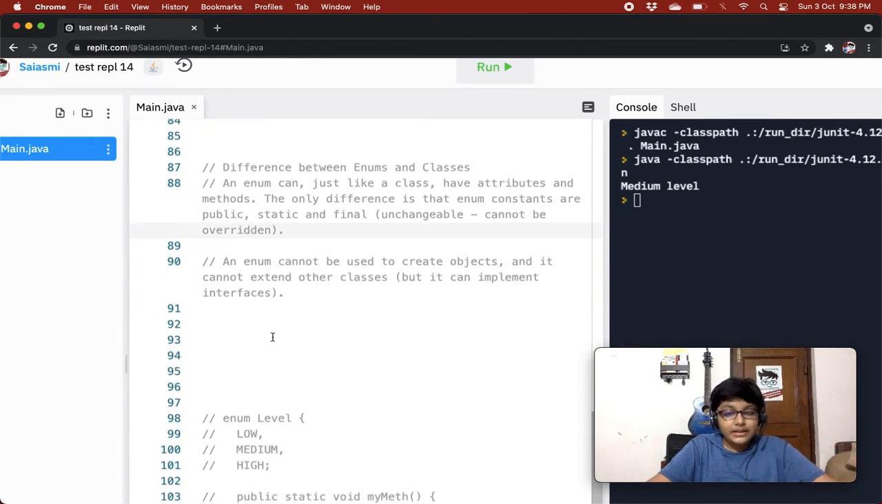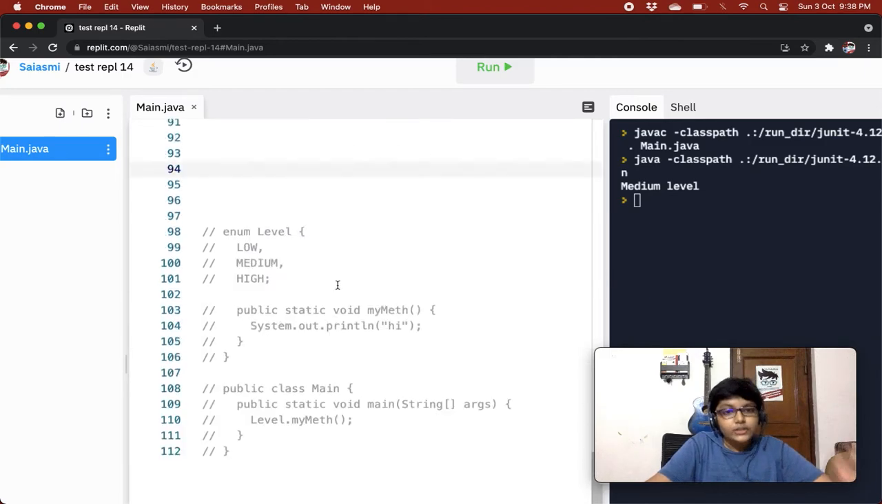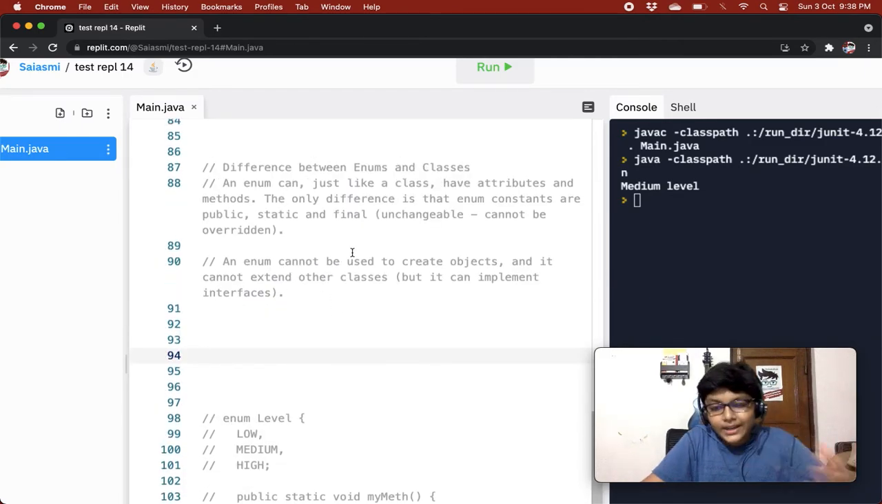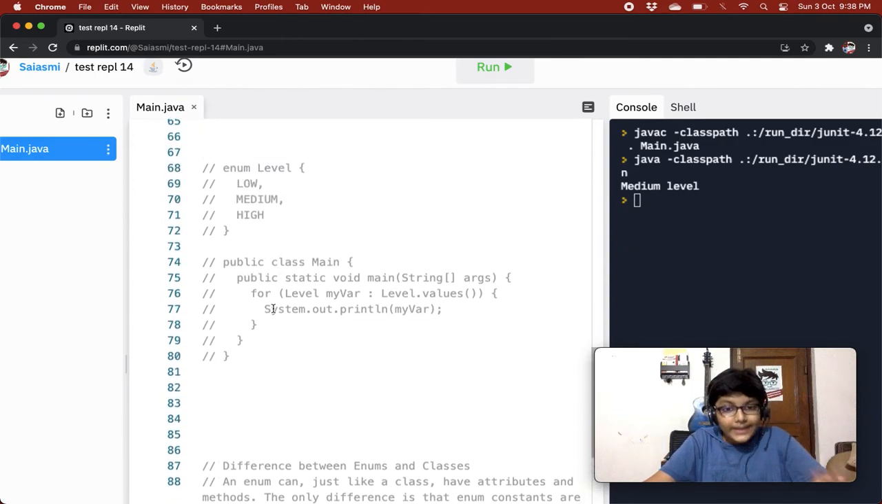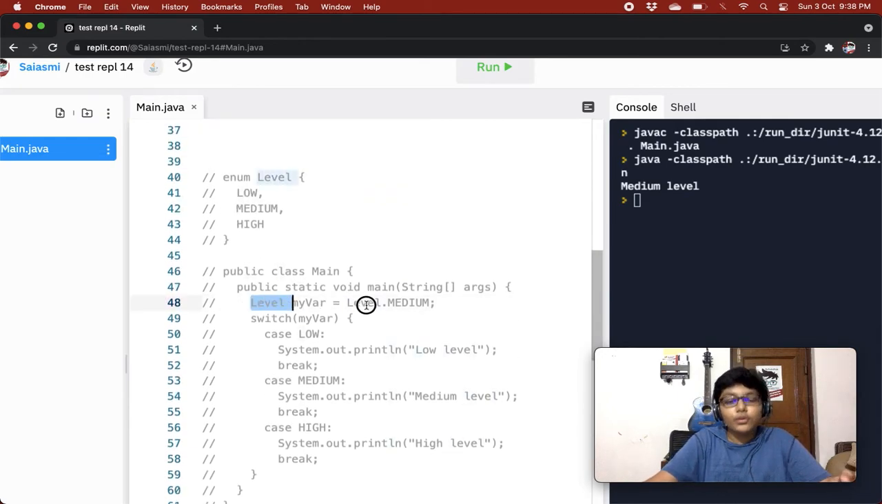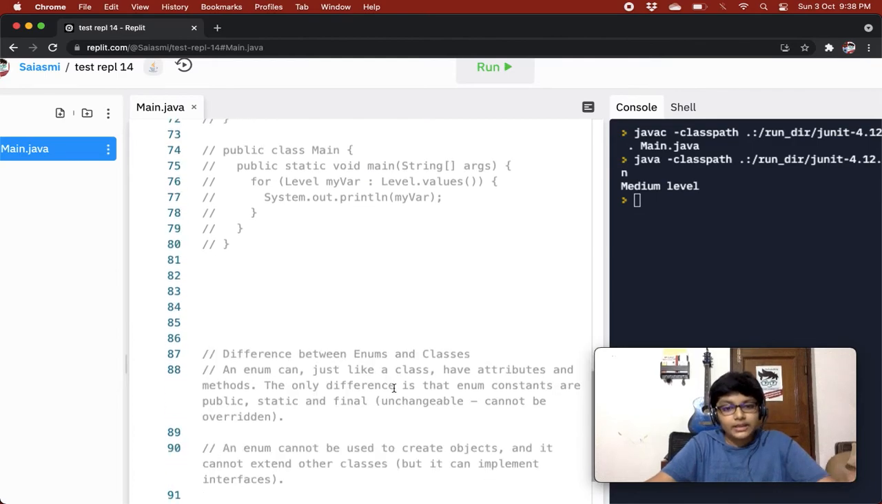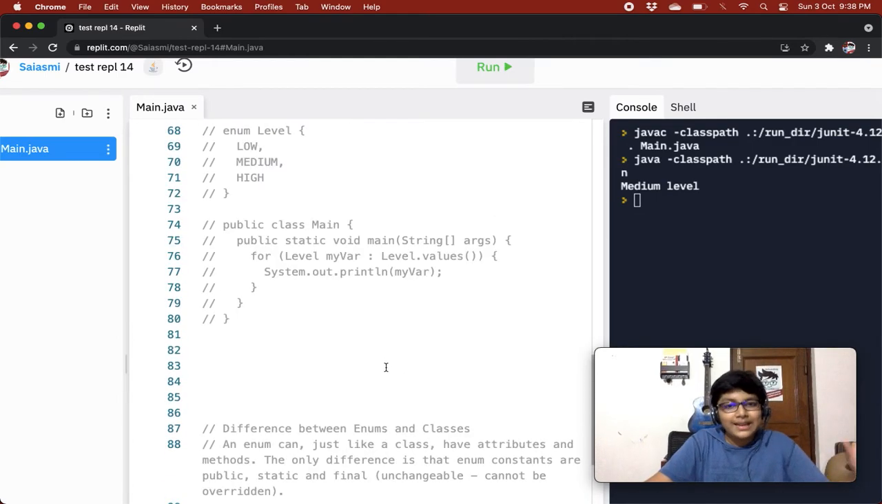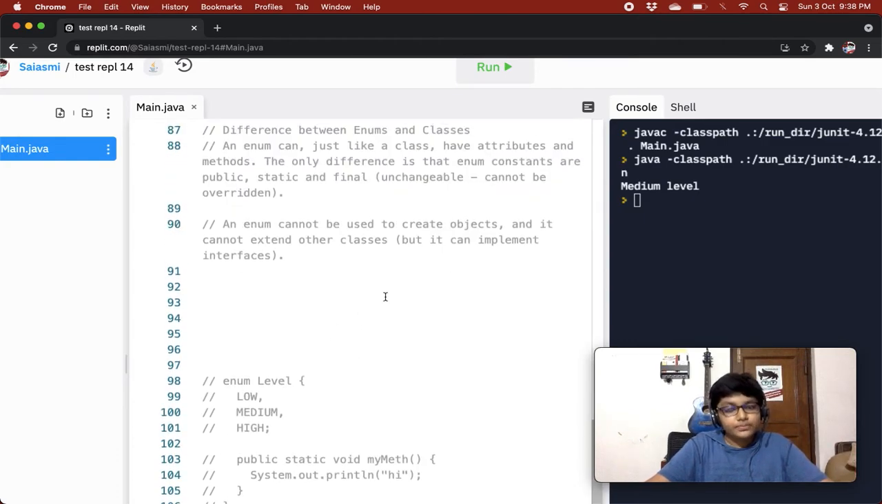The next difference is that an enum cannot be used to create objects, and it cannot extend other classes, right? So as I told you above, it is creating a kind of object of an enum everywhere. We are not exactly creating an enum object, we just want to access the value of the enum. That's why that is the syntax, right? So it cannot extend other classes. Like it cannot do enum extends from this, but it can implement interfaces.